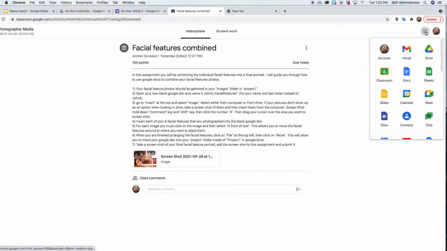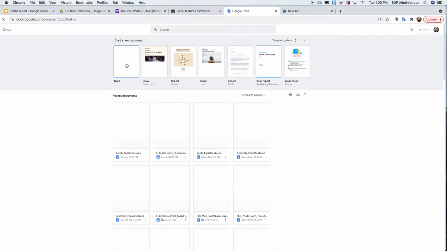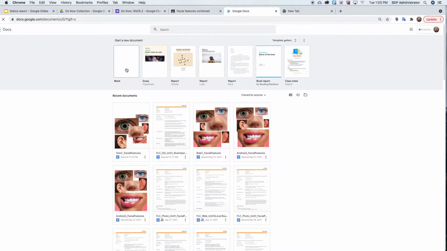In this section, you'll be able to click on those 9 circles and go to Docs. After you open that up, you want to click on a blank Google Doc, which is the first one on the top left. You can see some of the examples right here as to how these are going to turn out, but I'm going to click on the one right here with the plus sign.